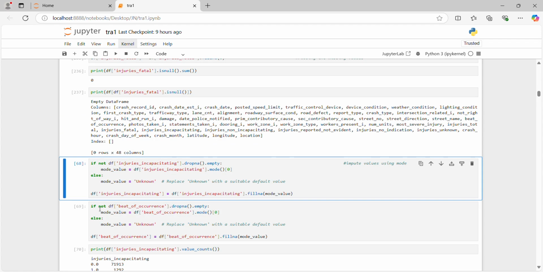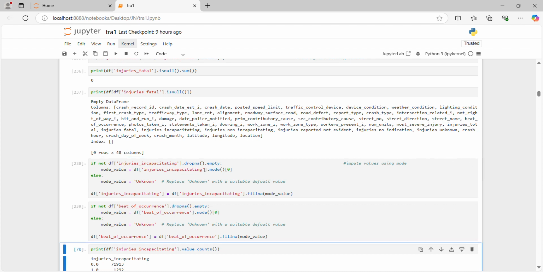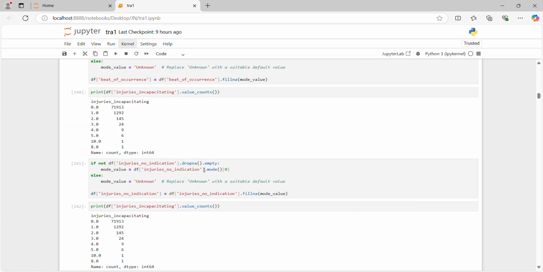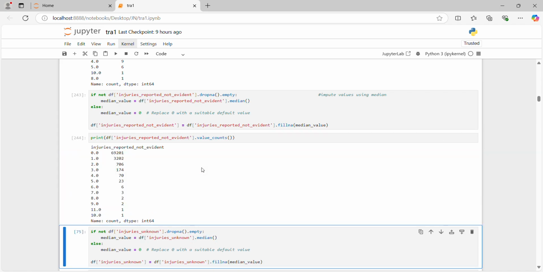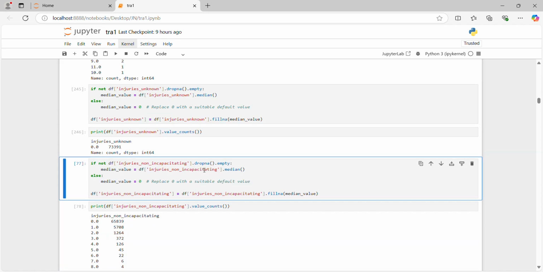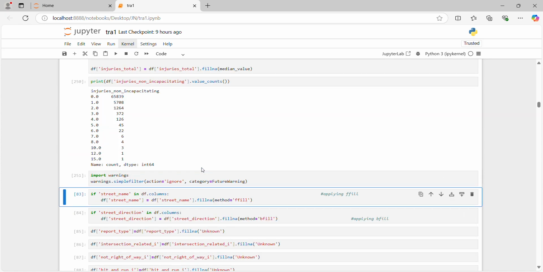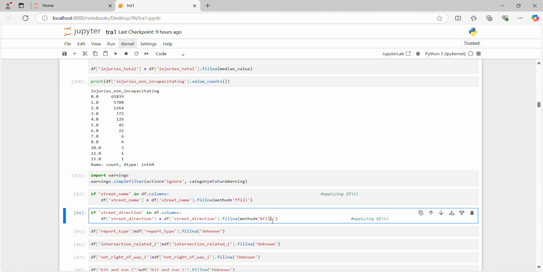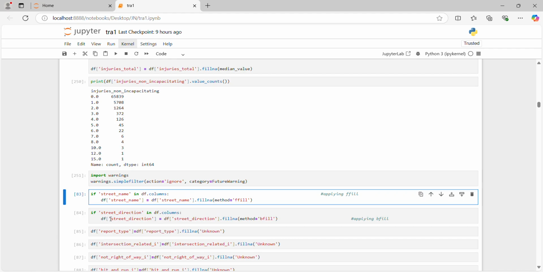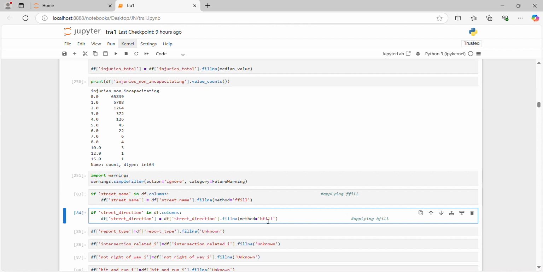Similarly, we are filling the missing values using mean, median and mode. We are just imputing the values. Here I am applying the mode function to fill in the missing values. Here I am applying the median function to handle the missing values. Next, I am using the forward fill and backward fill functions. If there are any null values in the street name, they will be filled with the previous value using ffill, and similarly, they can be filled with the backward values.